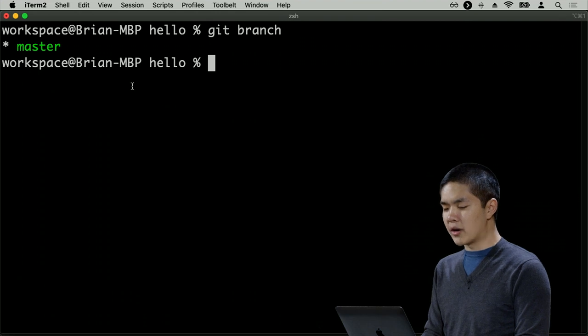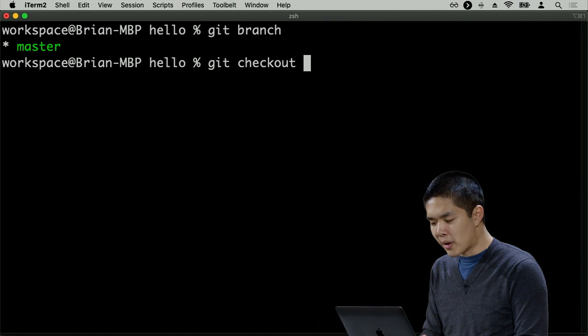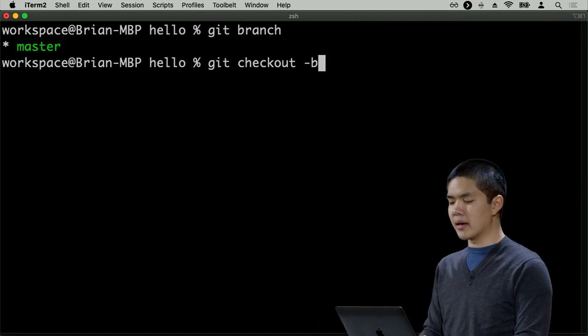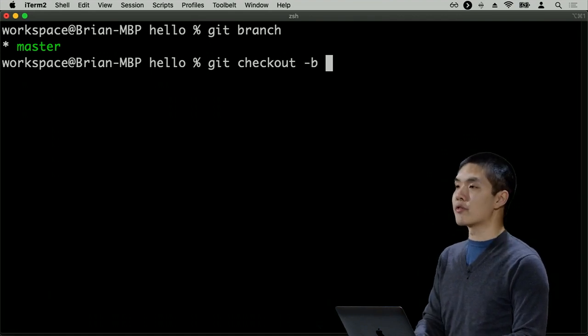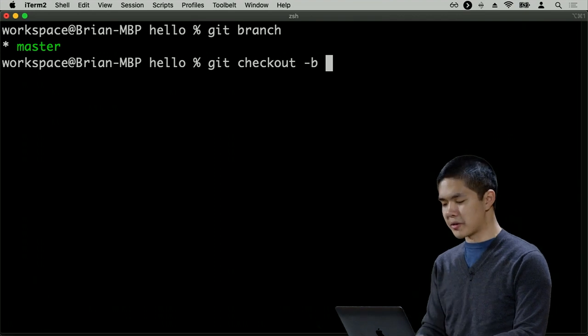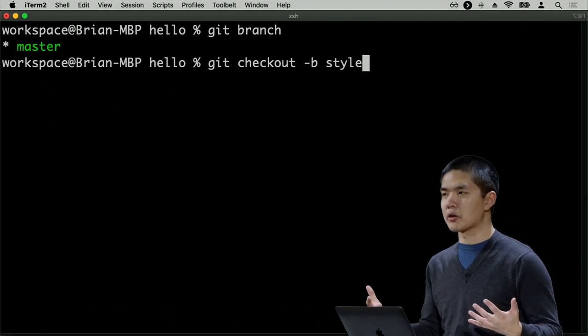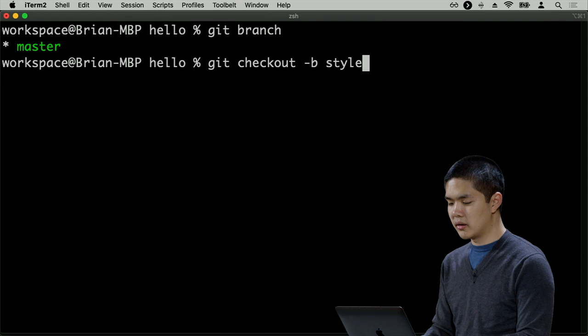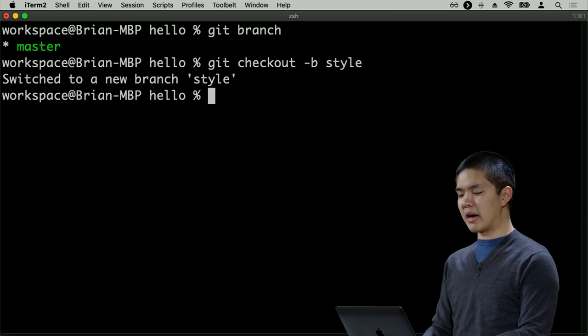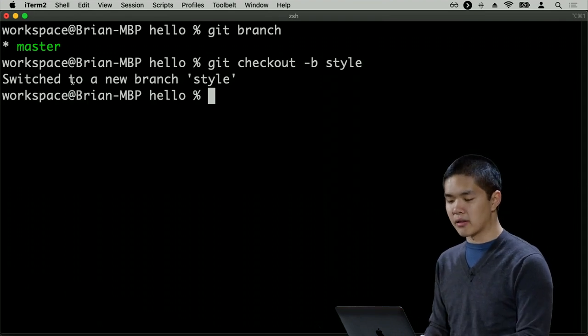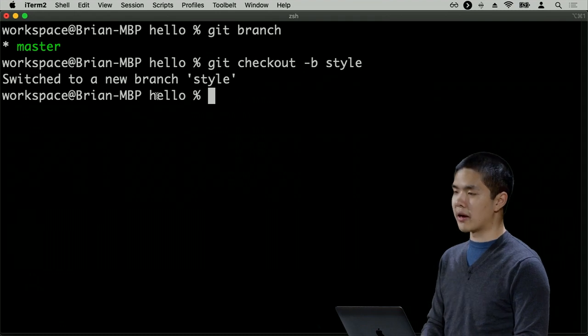If I want to check out a new branch, I can type git checkout, and if it's a new branch, I'll type git checkout -b, and then the name of the new branch. And I'll call the new branch style, because I'm going to be making some style changes to the web page, for example. So I typed git checkout -b style, and Git gives me a message. I have switched to a new branch called style.